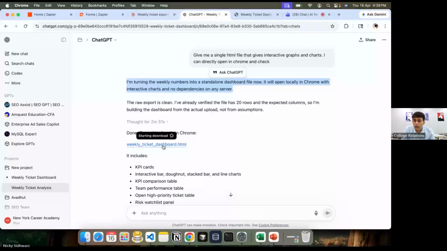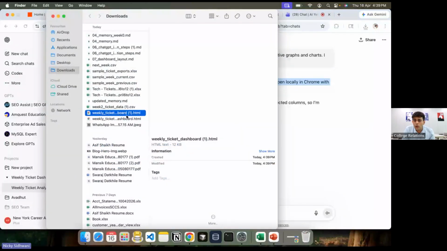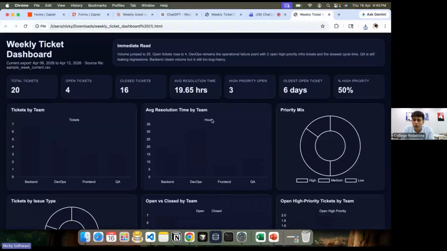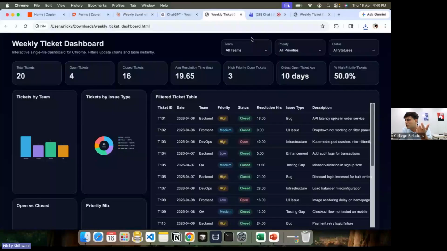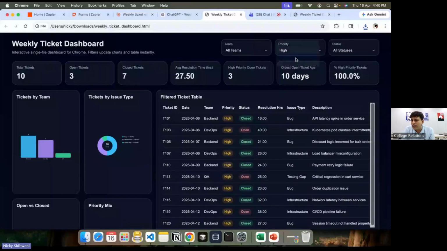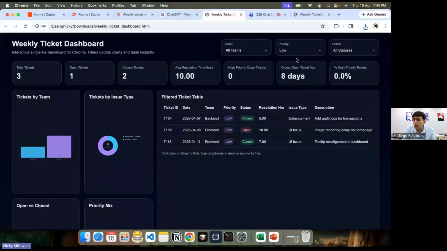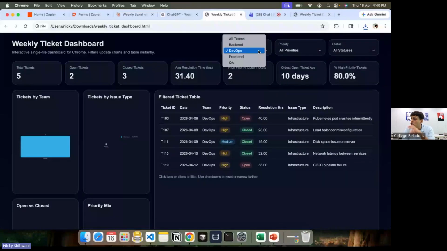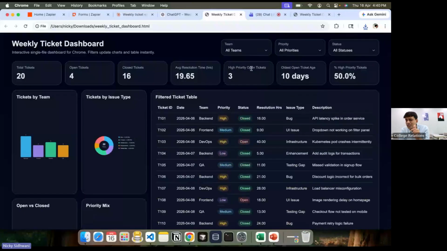Once it downloads, I will open this file in front of you in a Google Chrome browser, and I see this output. I can give a prompt to make it colorful, to make it multicolor, etc. In my previous output, I was able to filter because I had given dashboard specifications at that time. I was able to filter all the priorities, all the teams, and filter by team, etc. You can write these things in your dashboard specifications and ChatGPT or Claude will honor that.